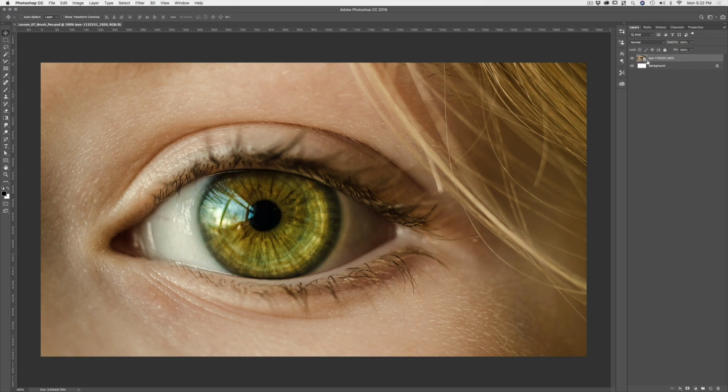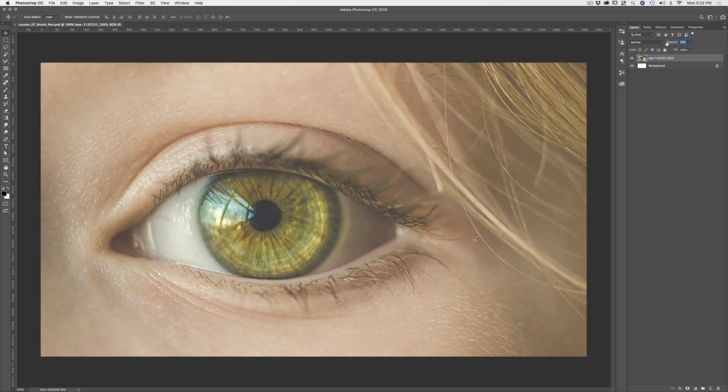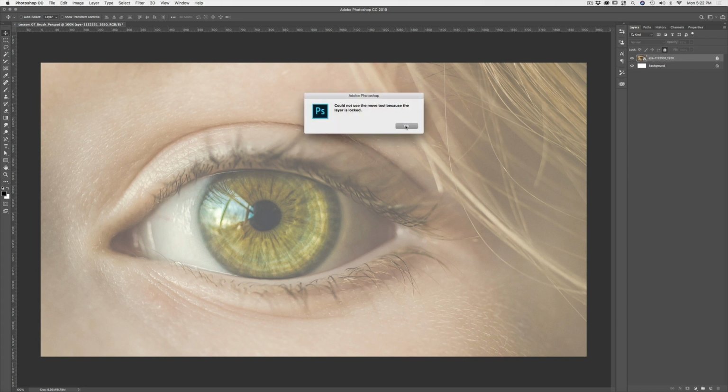So what we want to do is use this as a reference, and what we can then do is maybe drag the opacity down so maybe it's not so harsh. And we want to lock this image down. So we can choose this lock icon, and that's going to lock that down. So anything I try to move, it's going to give me a dialog box and say, don't do that.